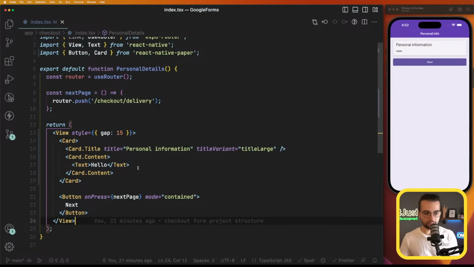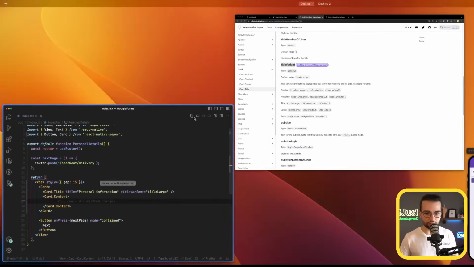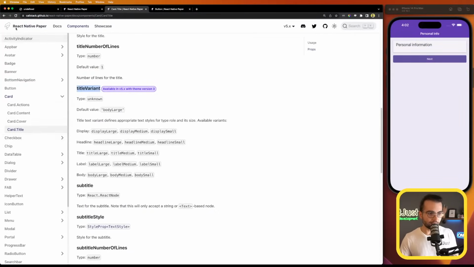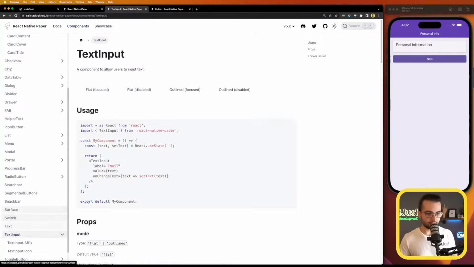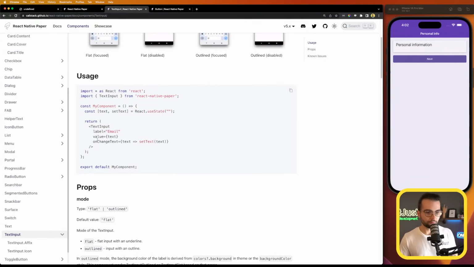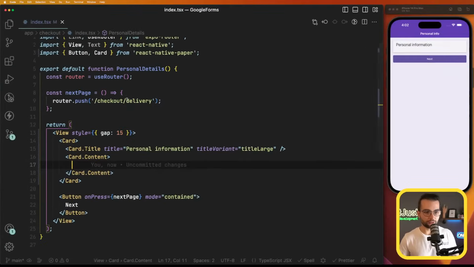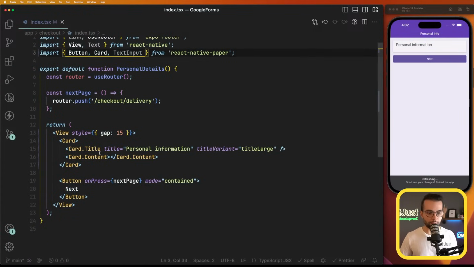What else? Yeah, I think let's go ahead in the card content, and here is where we will use text inputs. Let's go to React Native Paper and look for a text input. Text input is here. Let's basically import the text input and use it there. First, text input from React Native Paper.